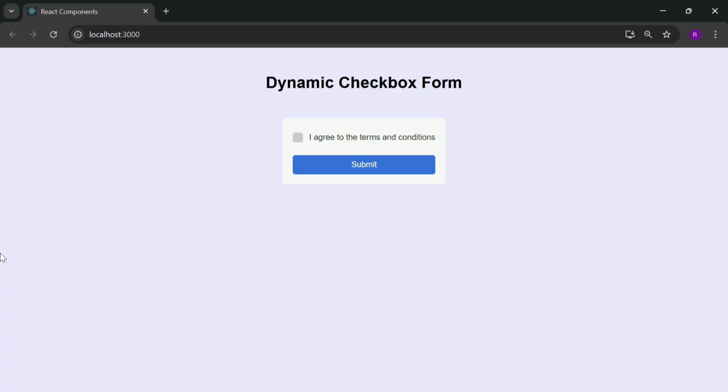Let's see the demo in action. Here, users are presented with a simple form that includes a checkbox for agreeing to the terms and conditions. As you interact with the checkbox, notice the color change from gray to blue when selected, providing clear visual feedback. The checkbox's dynamic styles are fully customizable, allowing you to adjust the design to fit your app's theme.